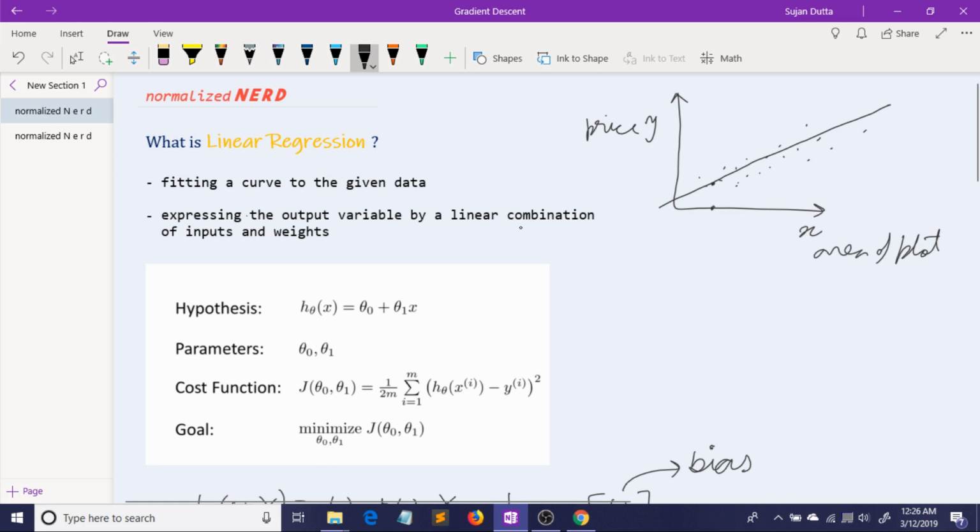Okay, so what is linear regression now? Well, linear regression is a regression where this curve is a linear combination of its inputs and weights. In other words, we can write our output variable y as a linear combination of the weights and inputs. So what are inputs? Well, inputs are just these: the independent variables are called inputs.